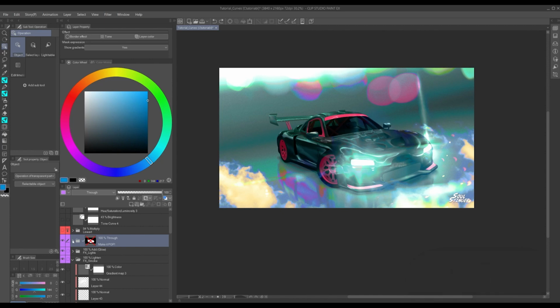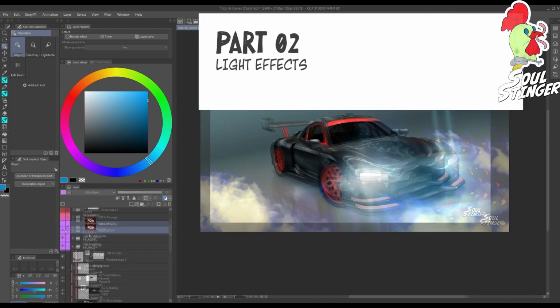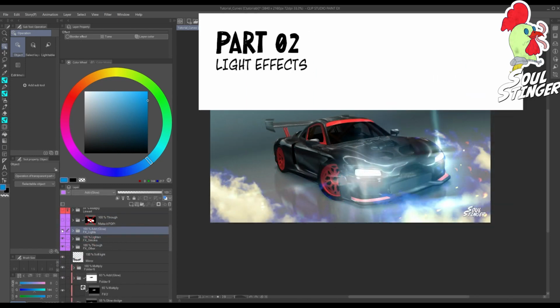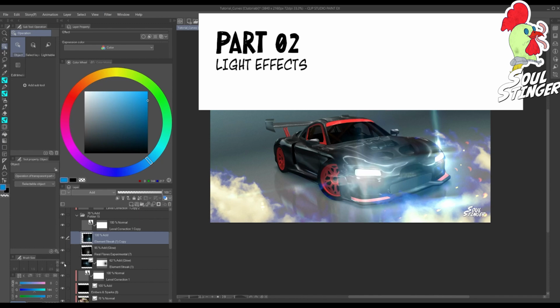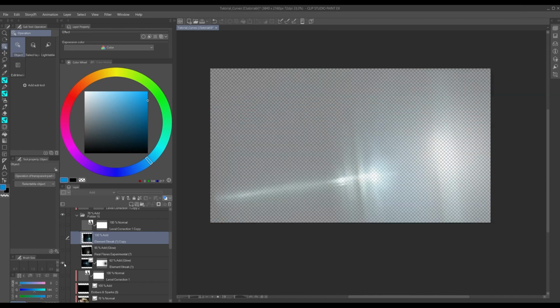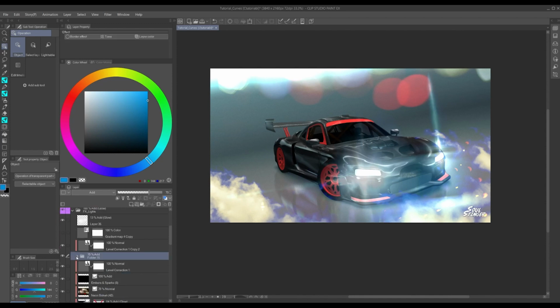Now let's see what we can do with blending modes to finish our artwork. For that, let's have a look at the other folders. The first one is Effects, Lights. As you can see, this layer folder consists of light effects, bringing in some image material of flares, lens flares and light leaks and stuff like that. And I will show you now how you can do this.